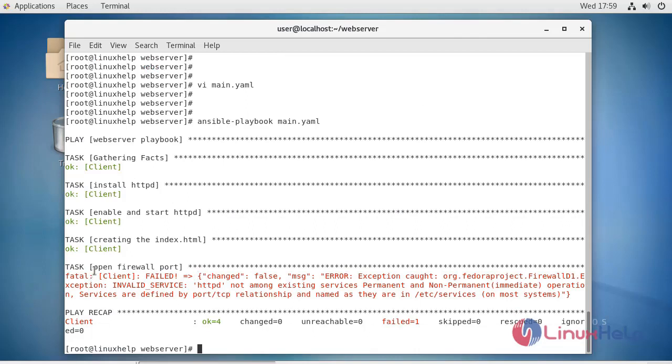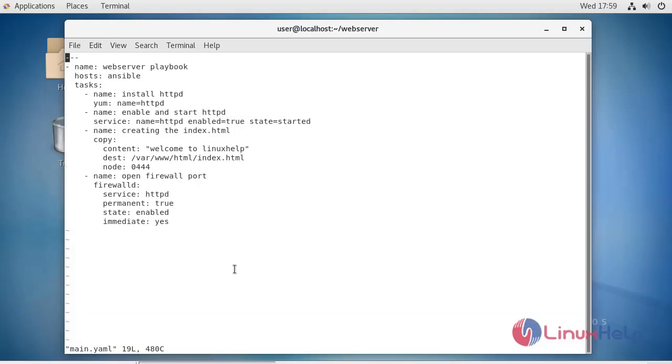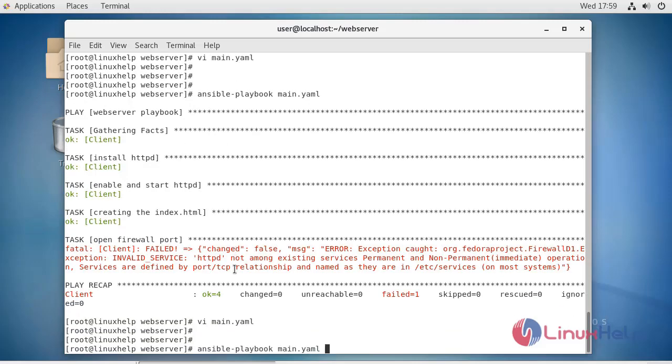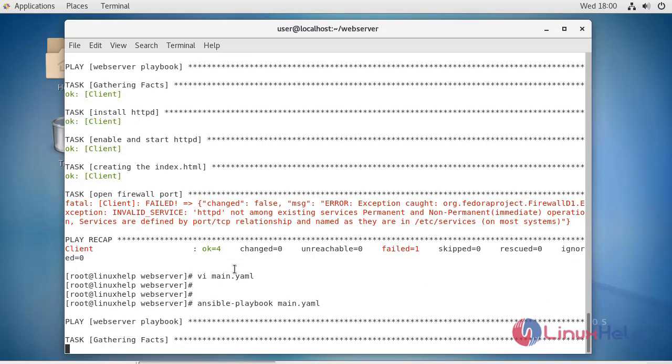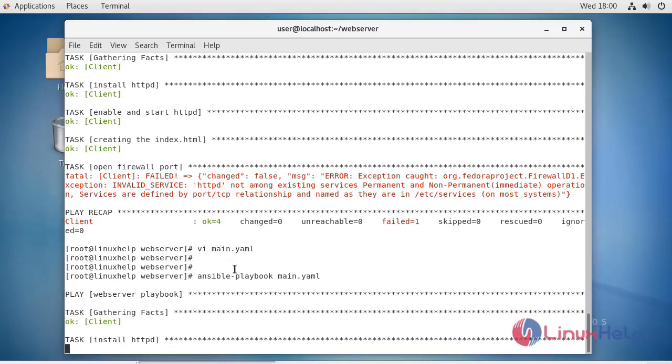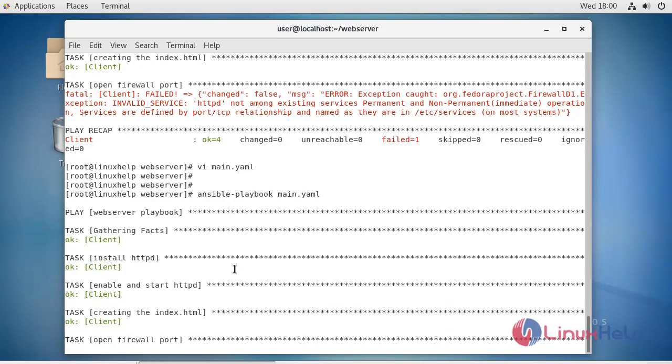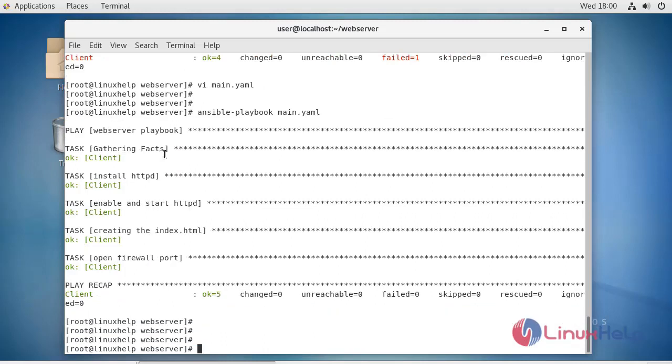We got one more error in the task firewall. Again open the main file. In general, firewall only HTTP. Now save and quit the file. I'm executing the file. The file was executed successfully.